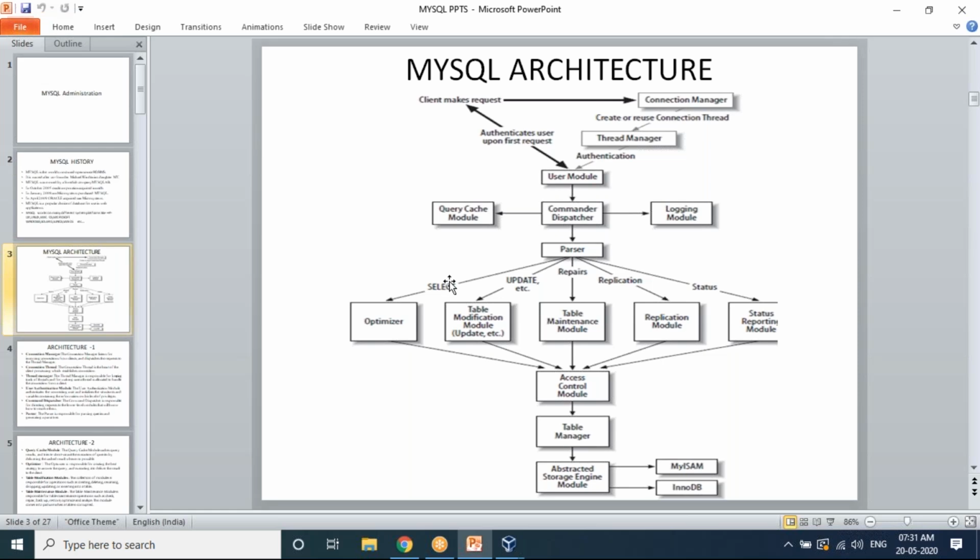Your query cache module will have the output of your query. For how long the output will be kept there? Like in Oracle, in your buffer cache, it depends on the size of your buffer cache and on your LRU list, the least recently used list. Here also the same concept is repeated: in the query cache module, based on your LRU list, if it has sufficient space, then you can find the output.